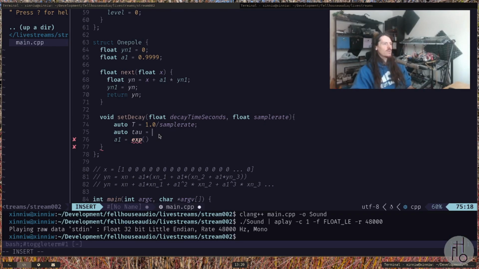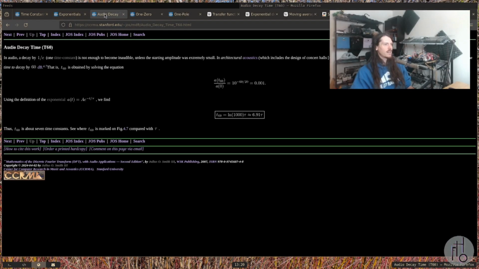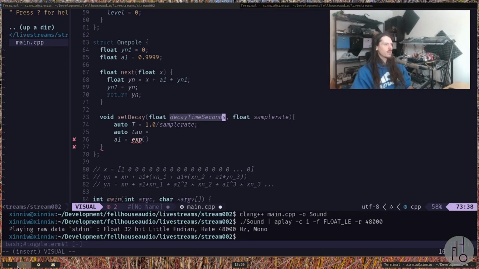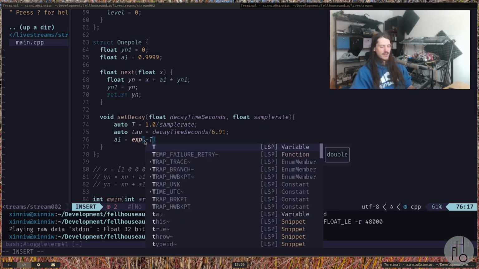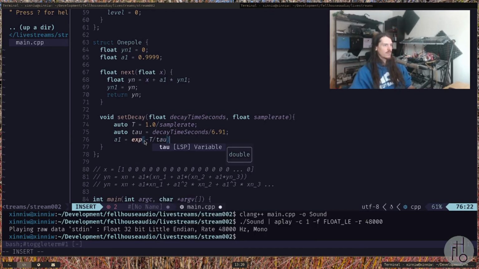And tau, we said, is related to this thing T60. So this is our T60. This decay time in seconds is our T60. And we know that these are related by this. So we do a little bit of algebra. We can take our T60 and divide it by 6.91 and have a reasonable approximation of what tau is. So we can say T60 divided by 6.91. All right, great. We have tau. So this is equal to negative T over tau.